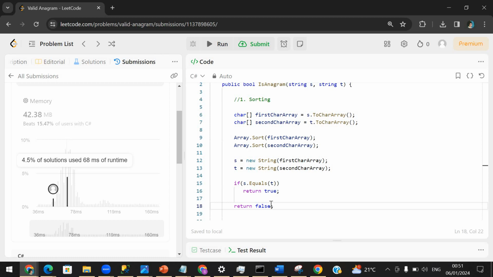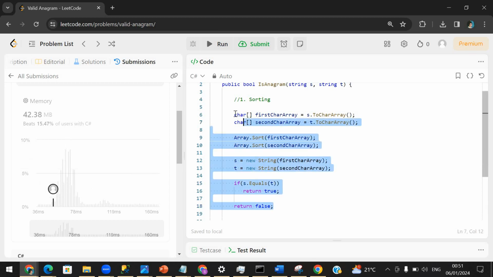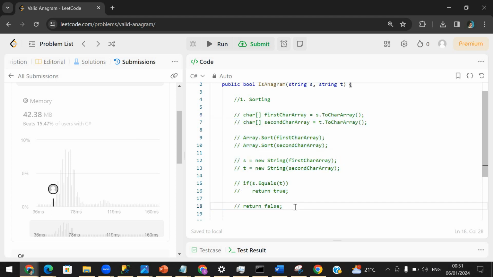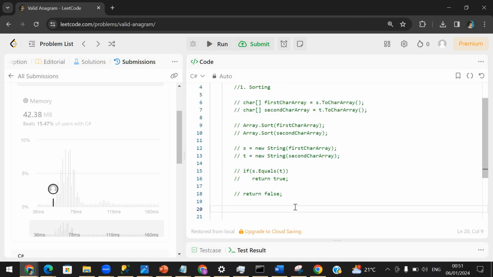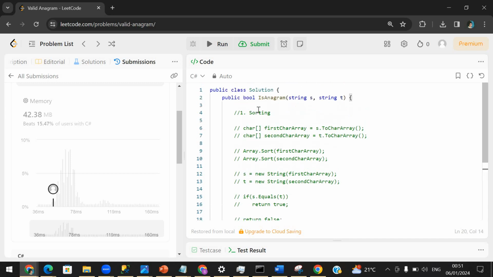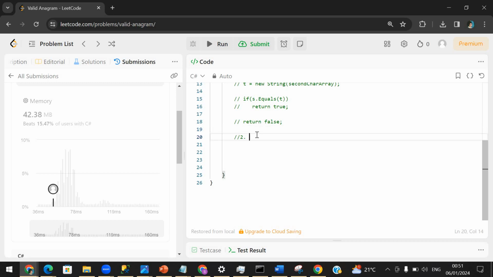Now the second way of solving this question is, I'm gonna comment this out. The second way of solving this question is by using a dictionary. Now, in interviews, they tell you not to use sorting, right, to make the question a little bit more complicated. So the second way is using a dictionary, or a hash map, like in Java you can say hash map. So I'll create a dictionary.